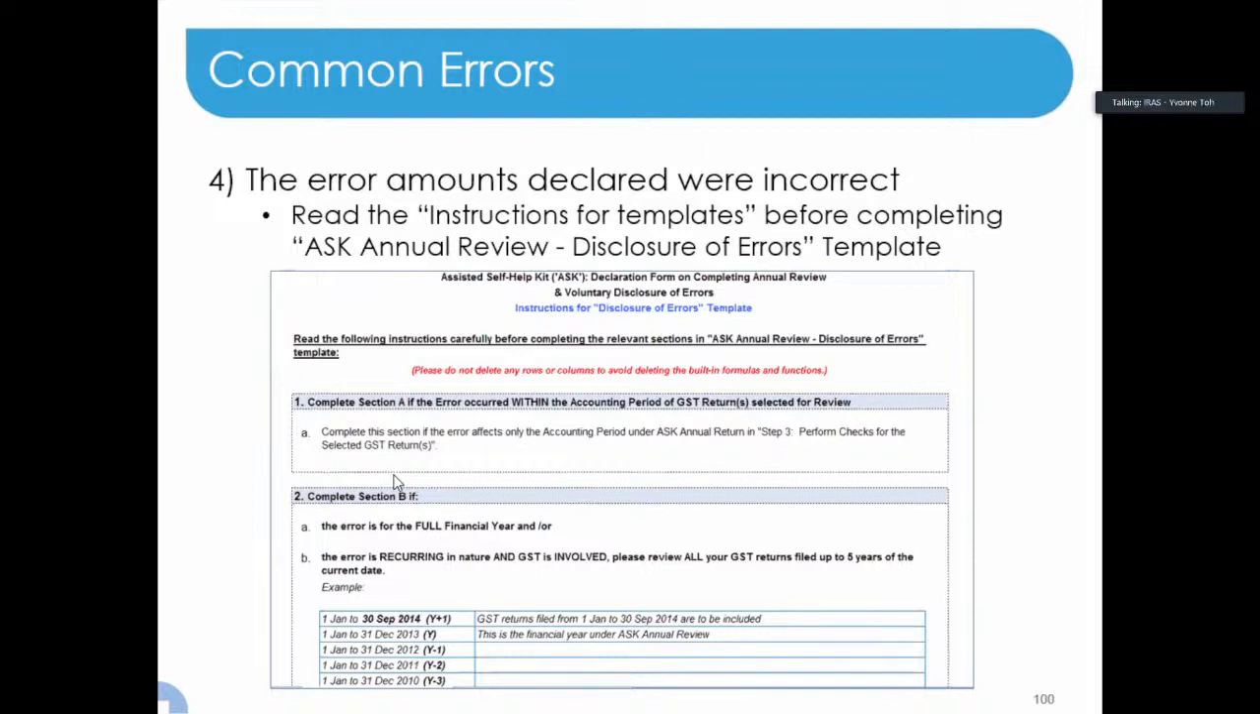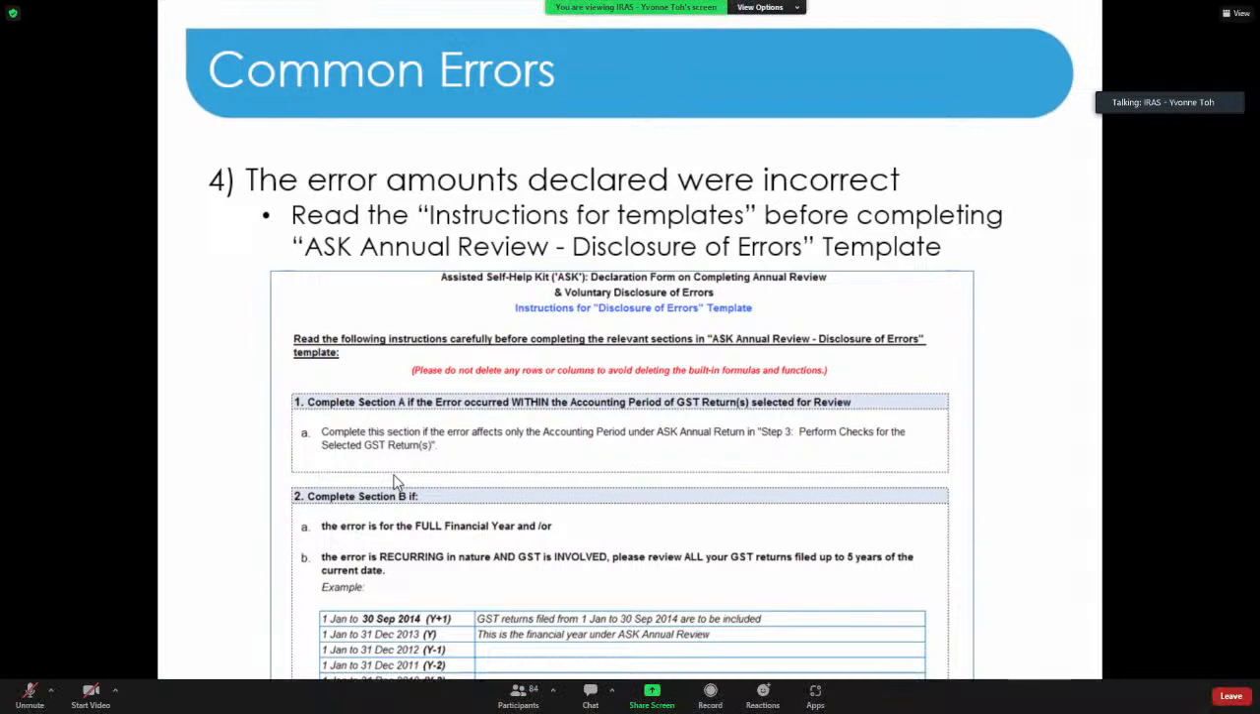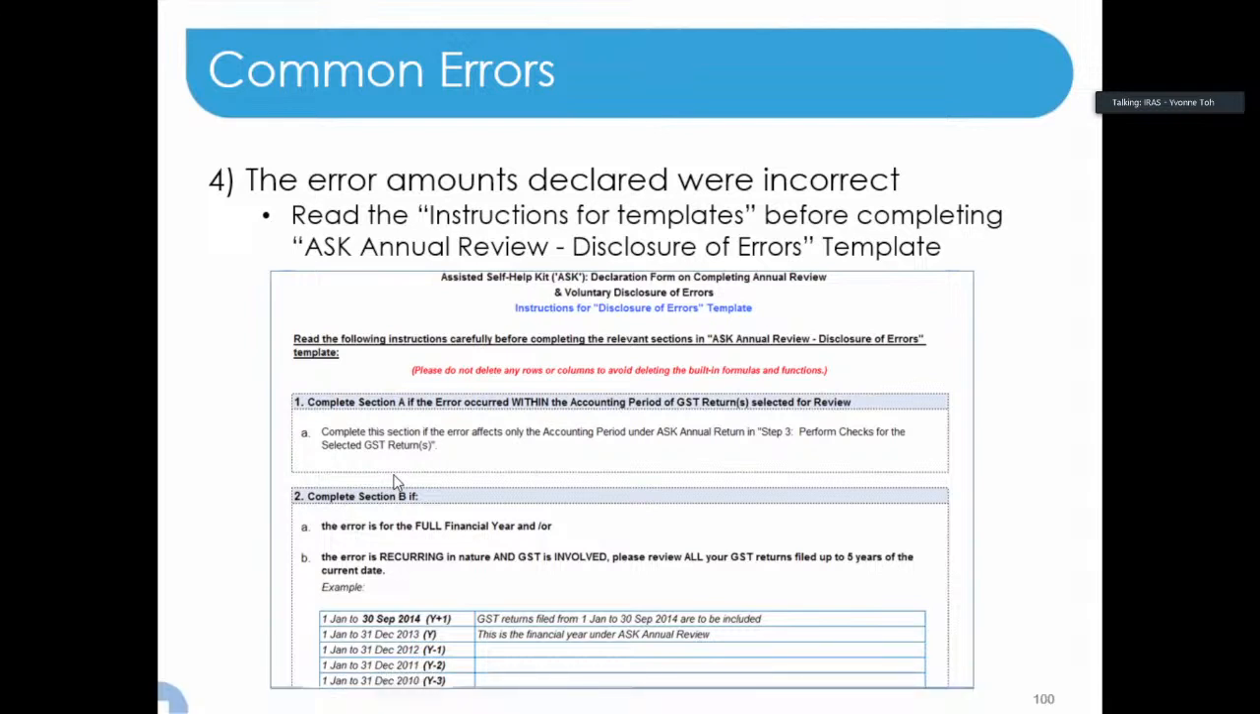In the error disclosure template, we have provided some instructions on how to fill in the errors and how they should be quantified. Like I was explaining earlier, if the value is understated, you want to add on the value, so when you declare your error, it should be a positive value. But if the value declared in the GST return is overstated, for example you have overclaimed input tax, you want to reduce that amount, so it should be a negative value.